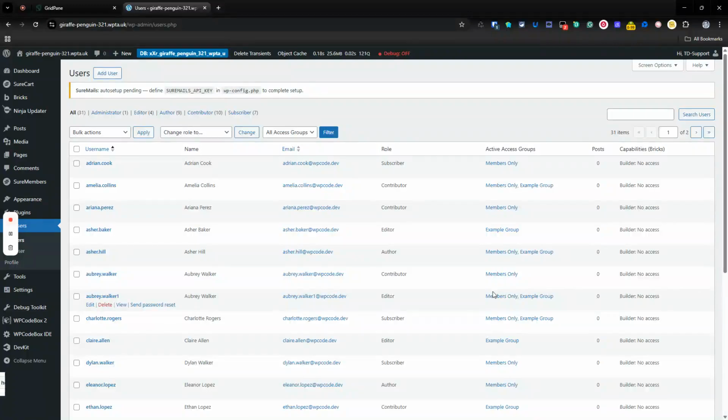Hello. Okay, so following this question, I have 30 or so users. I think I've got 30 of them. Yeah, 31 users, including me, randomly assigned to different roles, access groups using SureMembers. And the question was about querying them in Bricks Builder. And I've done this before. So I've randomly generated some users.